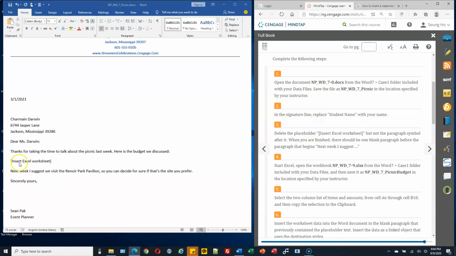Okay, now delete this placeholder. Okay, show the paragraph symbol. Make sure not to select this paragraph symbol. So select this placeholder and then delete it. And then we will insert a worksheet at this area.